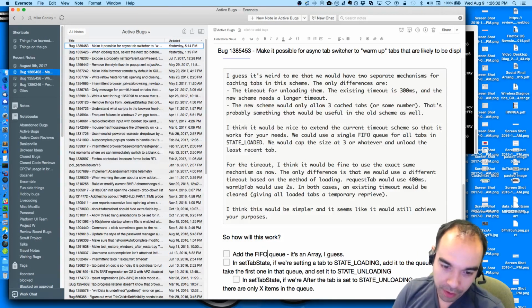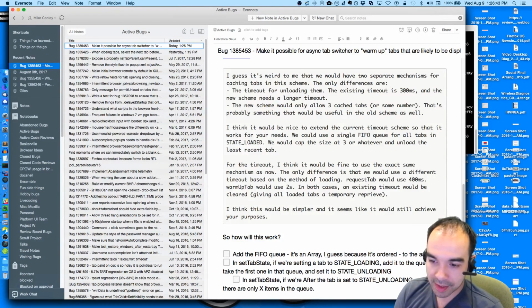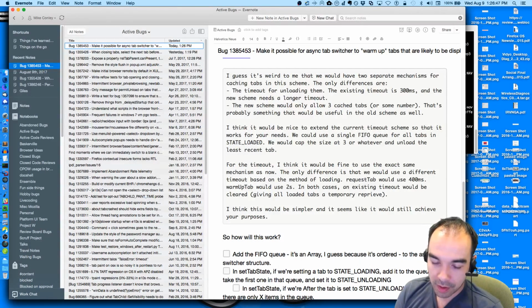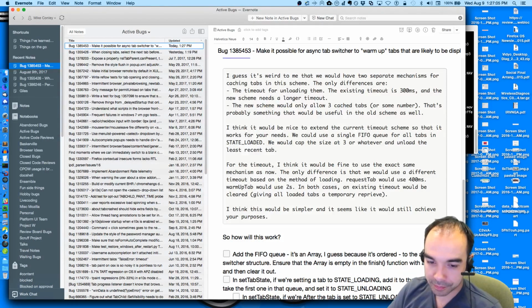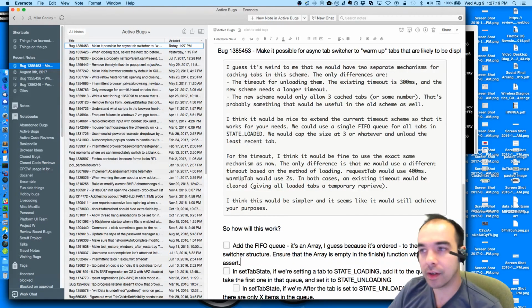Not Fifi queue, FIFO queue. So we're adding a first in, first out queue. It's an array, I guess, because it's ordered, to the Async Tab Switcher structure. Ensure that the array is empty in the finish function with an assert. We don't need to clear it out because the async tab switcher goes away once all the switches have completed; it garbage collects itself.